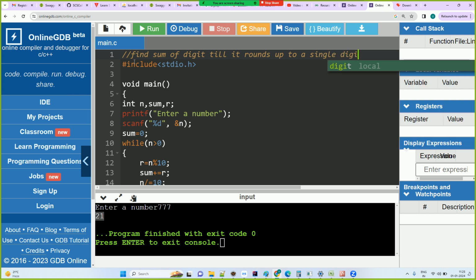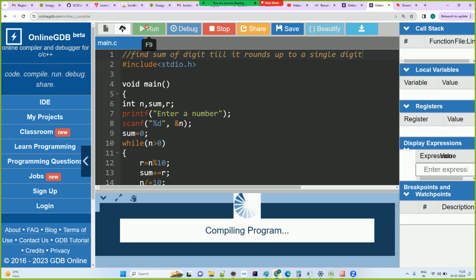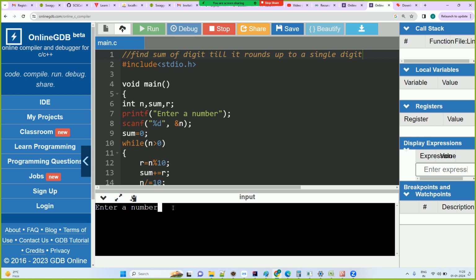So now my question is, if I enter 7777, 4 times, what should be the output? Yeah, is 28 a single digit? Then 10. Is 10 a single digit? Hmm. So what is the answer? So the output should be 1, right? So how would we do that? That is my question. So this is what I am expecting you to do.